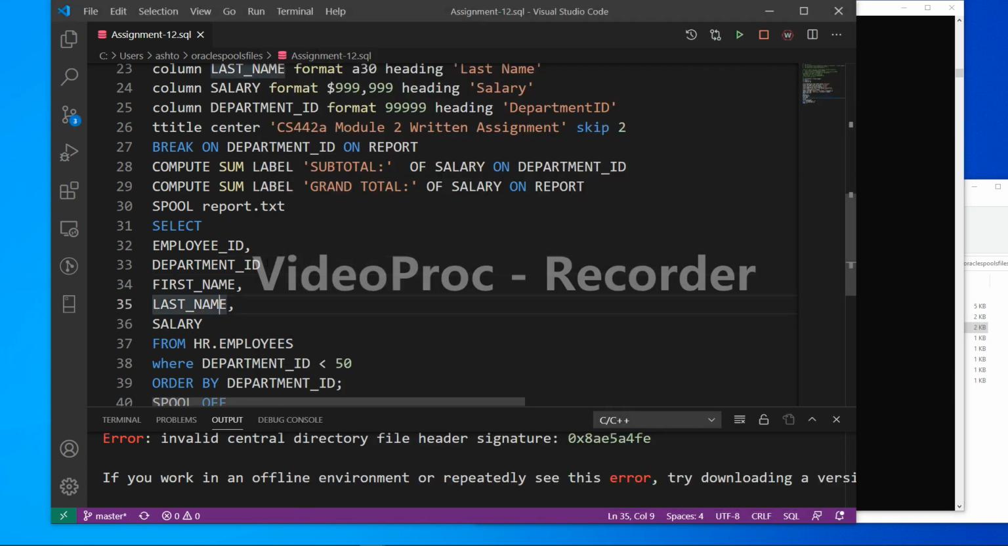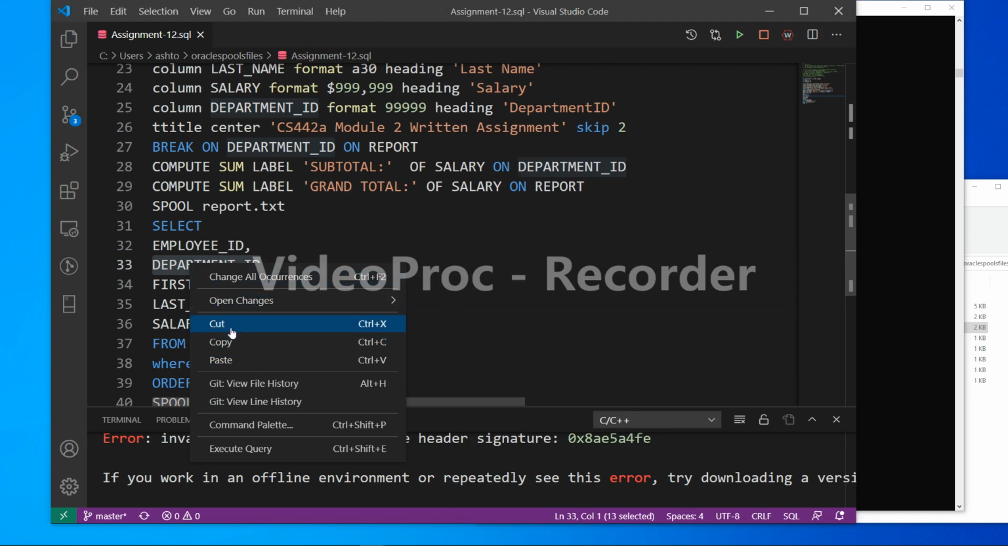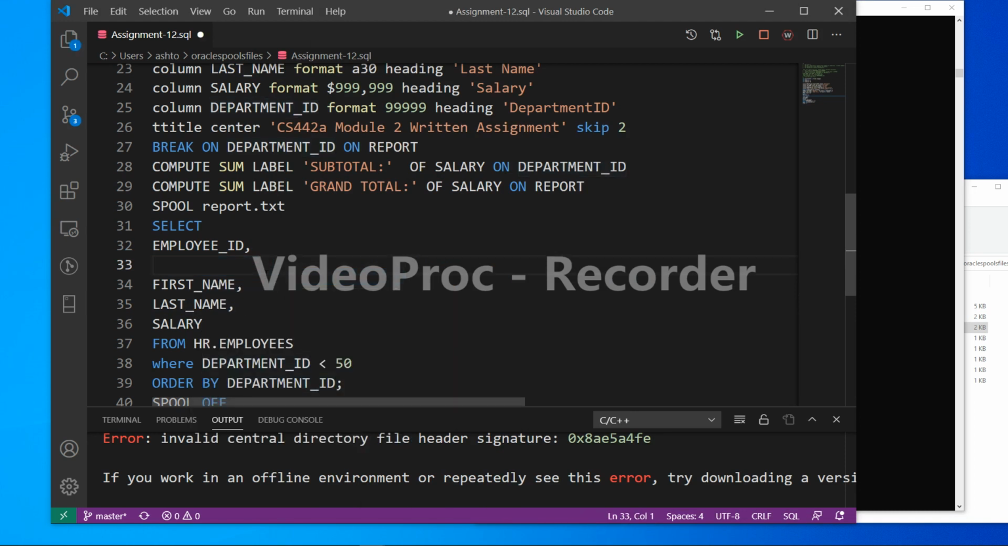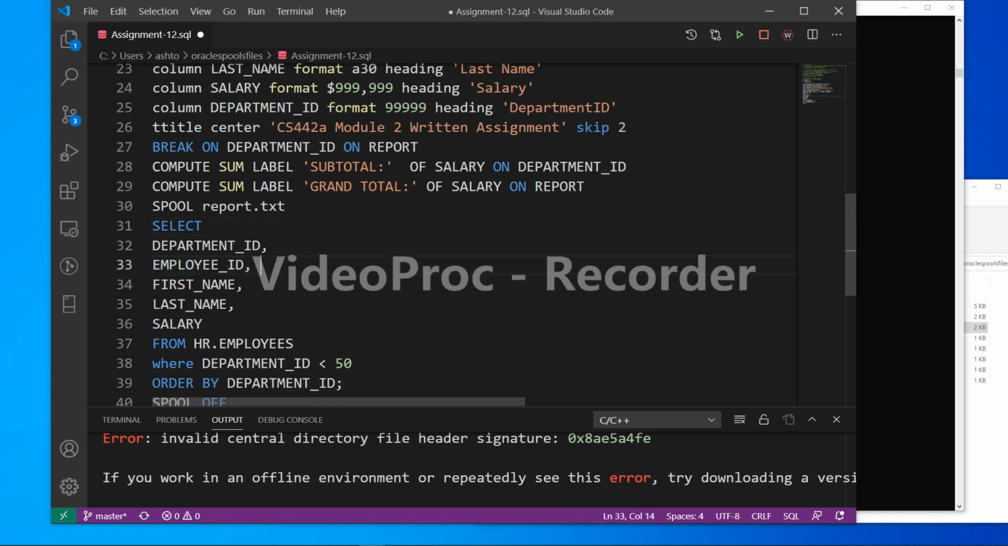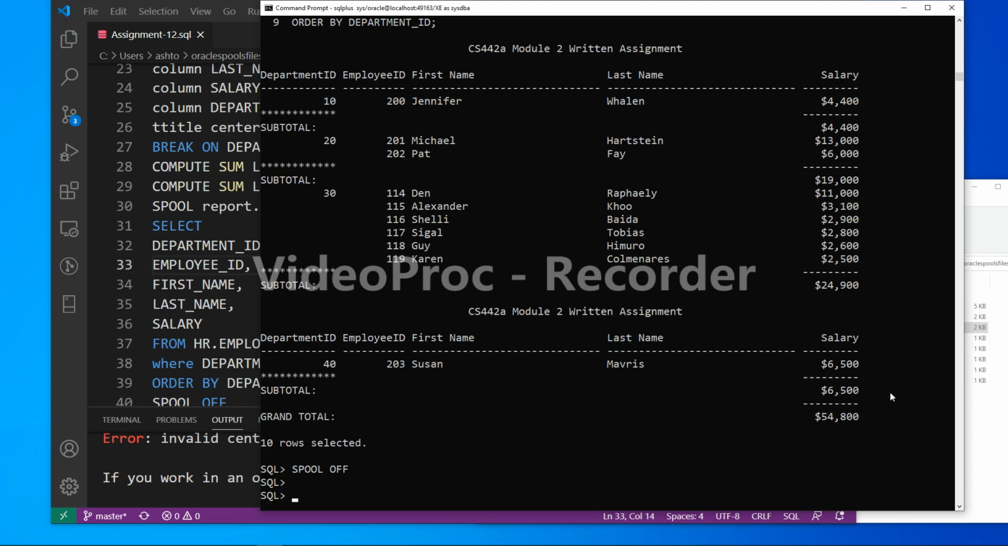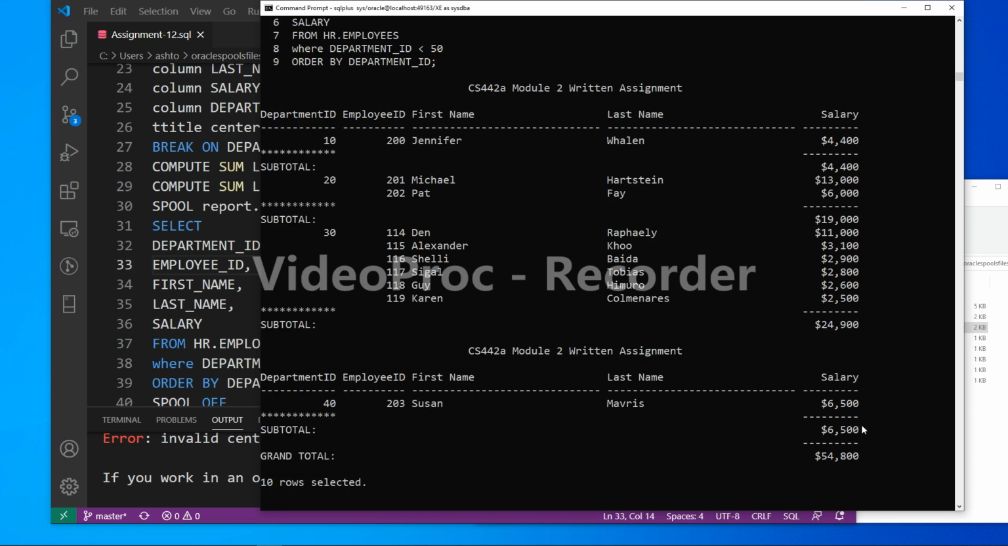So what we'll do is switch it back around, and then just run the report. So now the report looks really pretty.